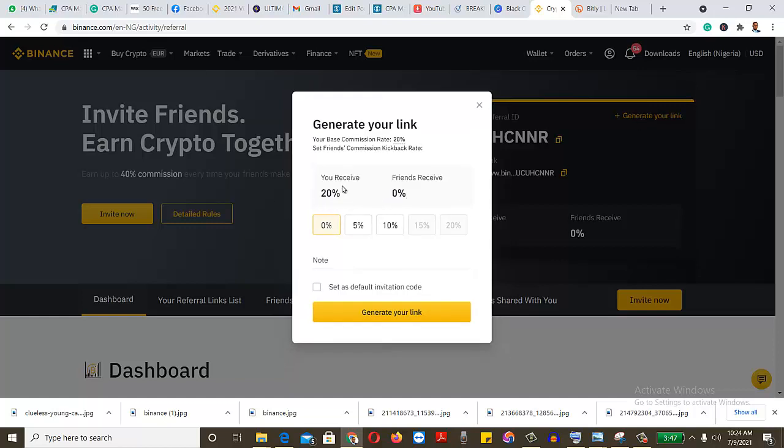Now that I've clicked on it, you can see that we have a pop-up here, and it says generate your link, your base commission rate 20%, set friends commission rate, commission kickback rate. So you see here you have 20% you receive, 0% friends receive. If I don't want this friend to receive anything, let the friend be at 0%, I'll simply click generate link at 0% for friend.